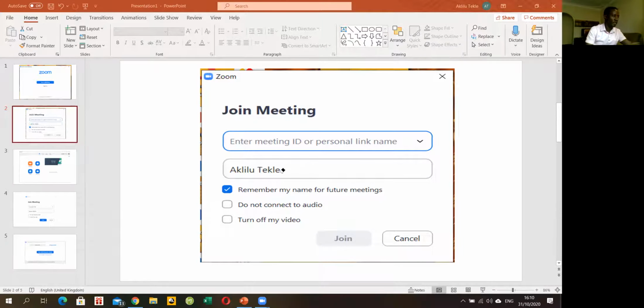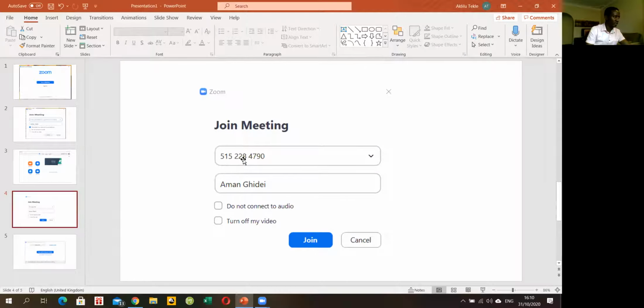Then you would write your name. Mine is Aklilu Tekle. You can write your names there. Please write your names. I don't want to know you as HP or the instrument that you used to sign in. So simply it will be like this when you enter your meeting ID. Let me show you this.